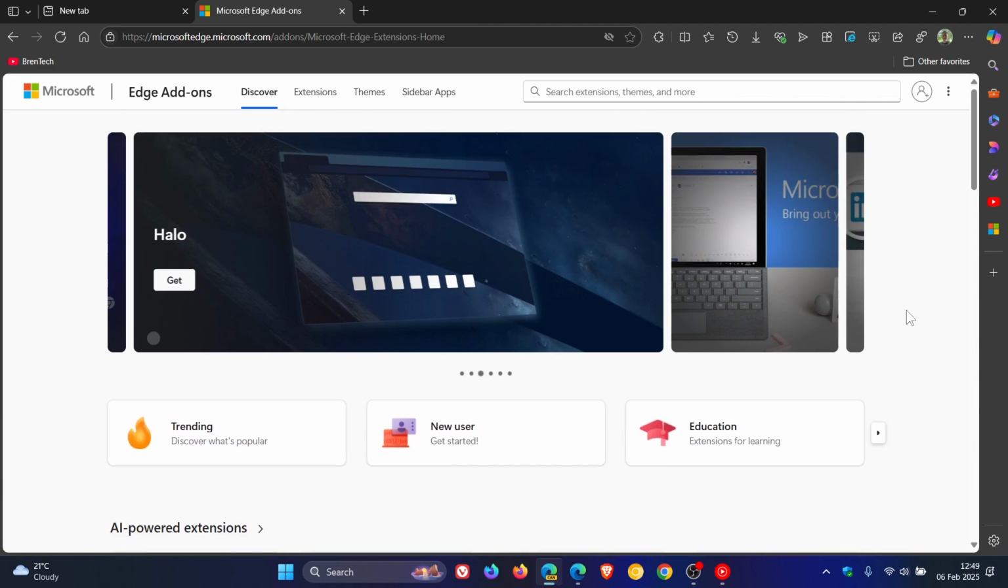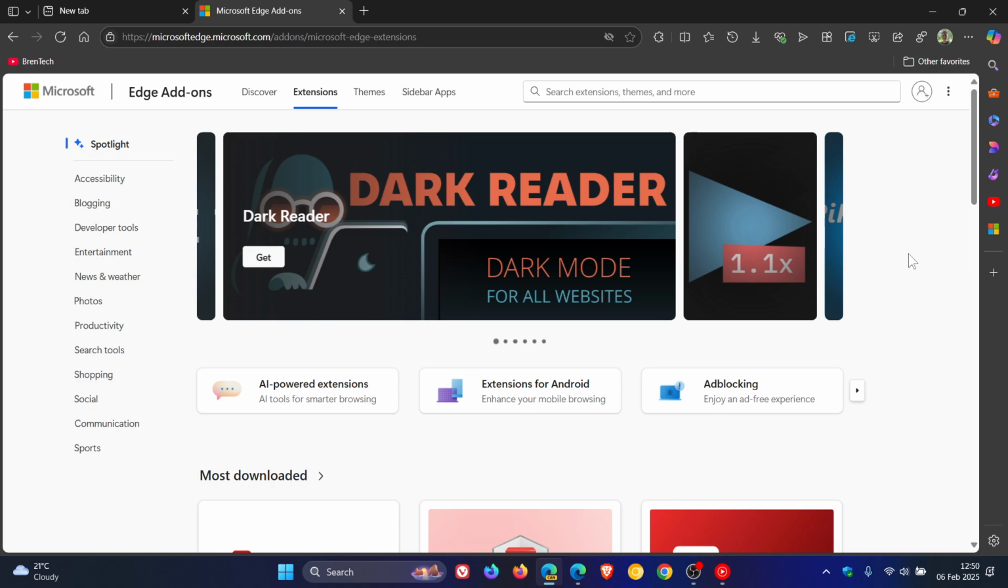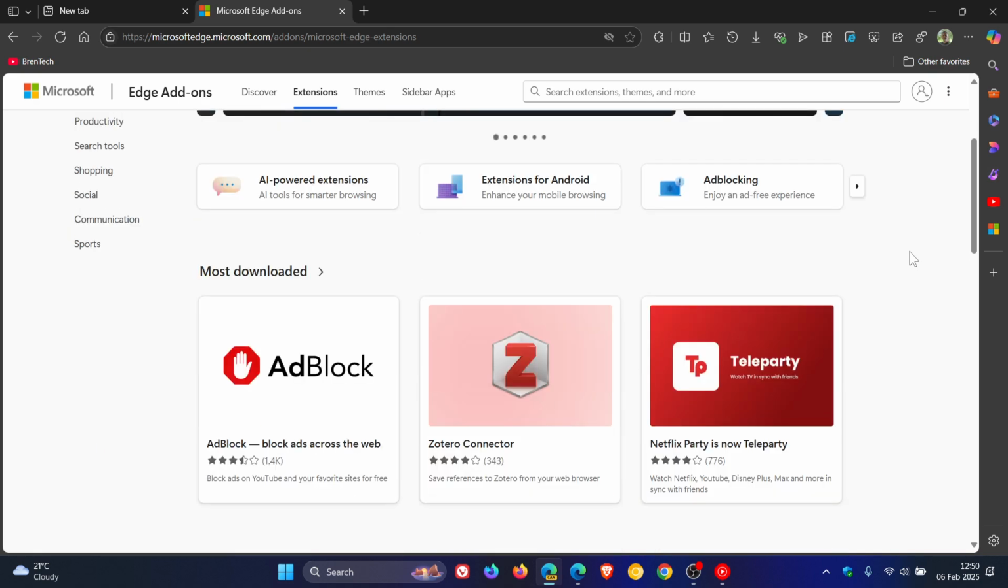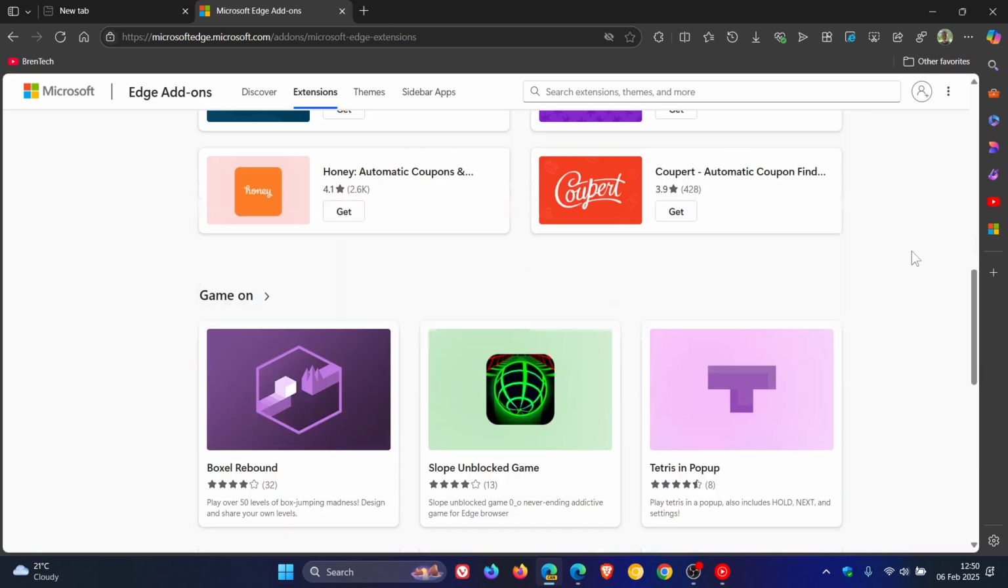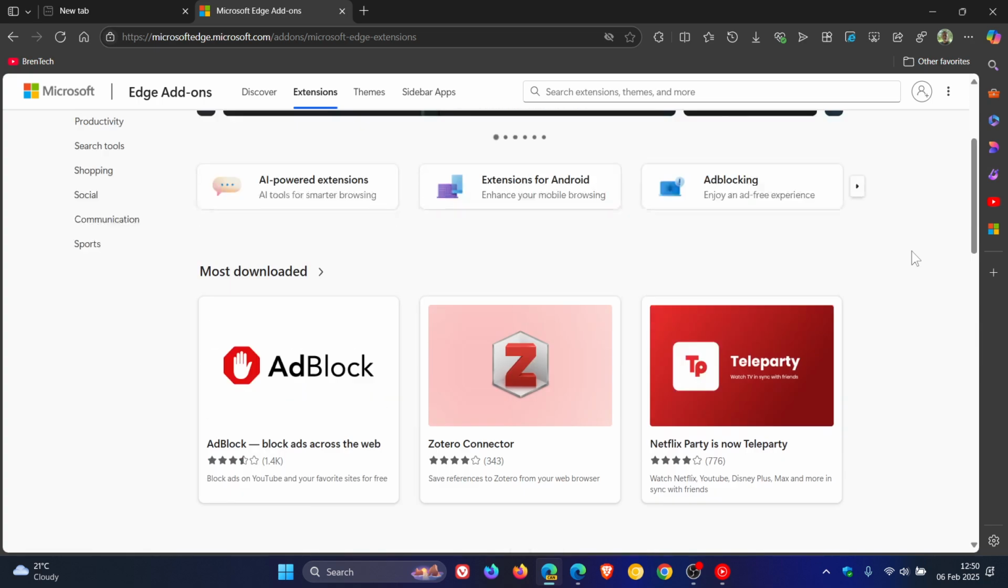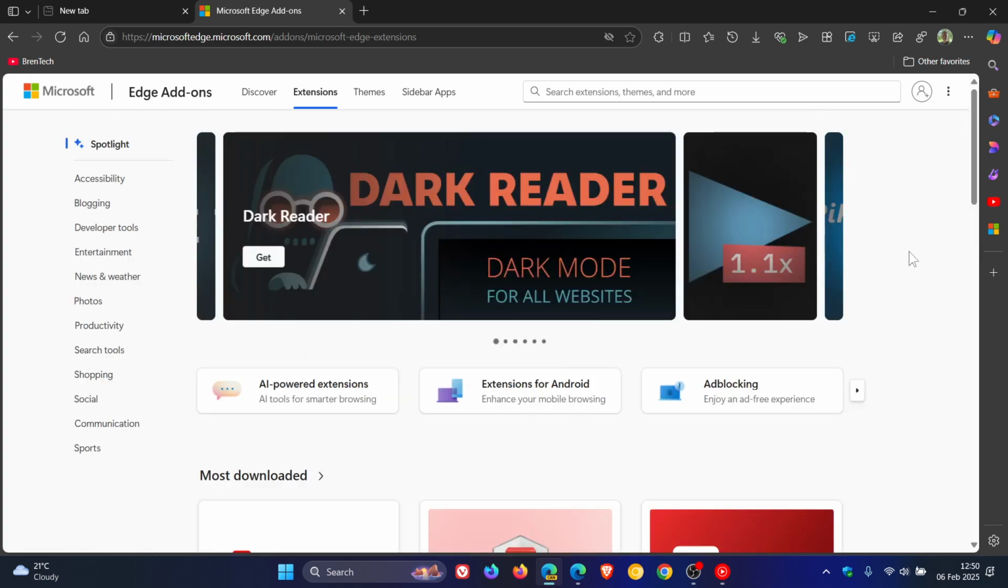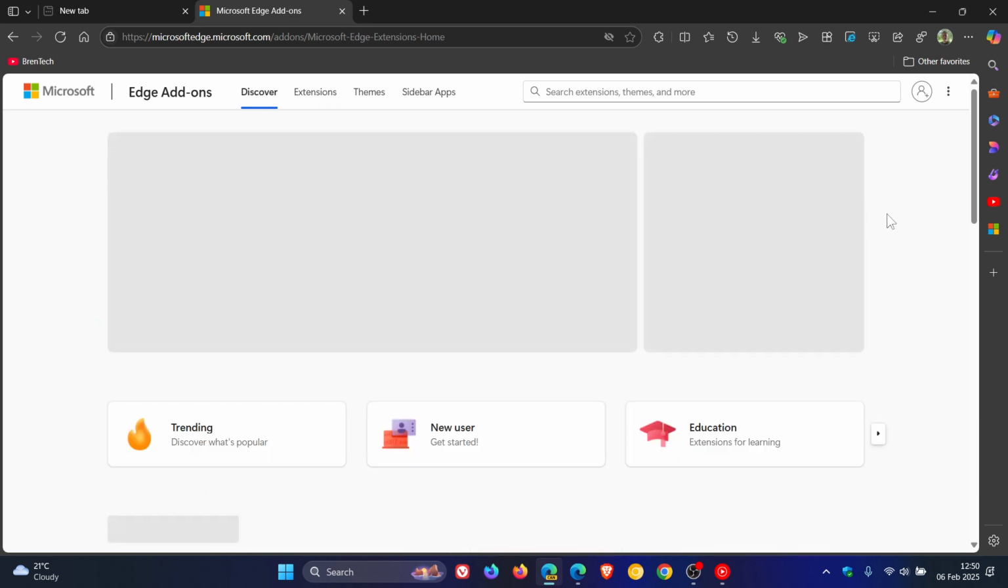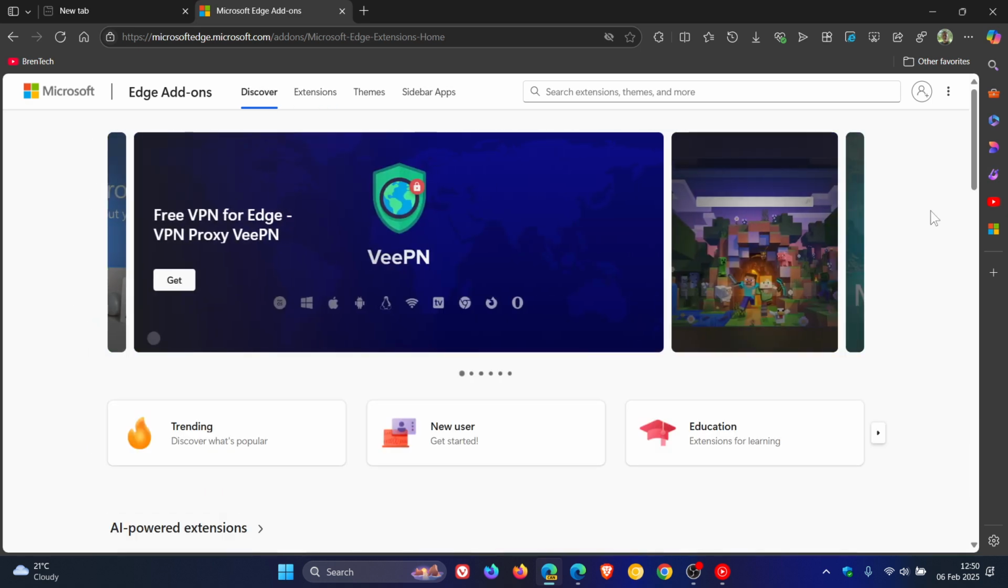So the redesign basically removes the clutter and I think focuses on the key elements that you want to see when you head over to the Edge add-on store. Now, this is currently being tested in the Canary version, so it's hard to say if this will make its way into the stable. But personally, I don't see why it wouldn't. I think this is definitely heading in the right direction.